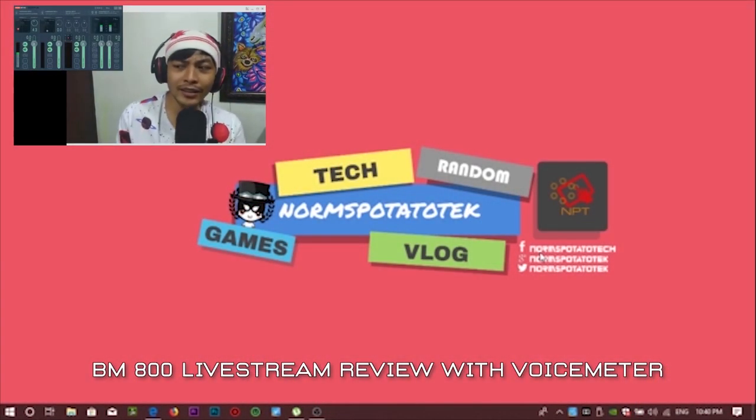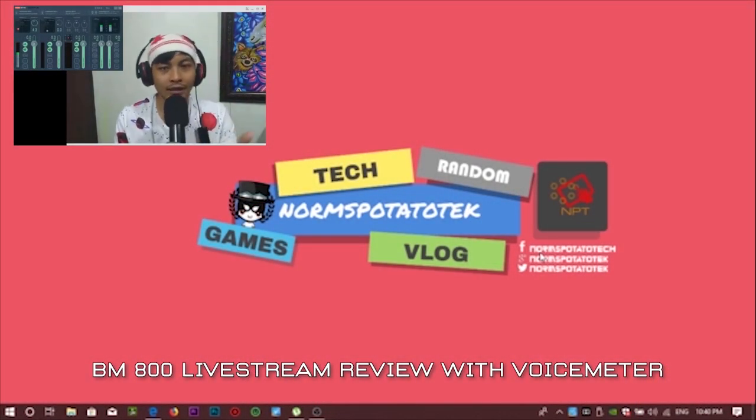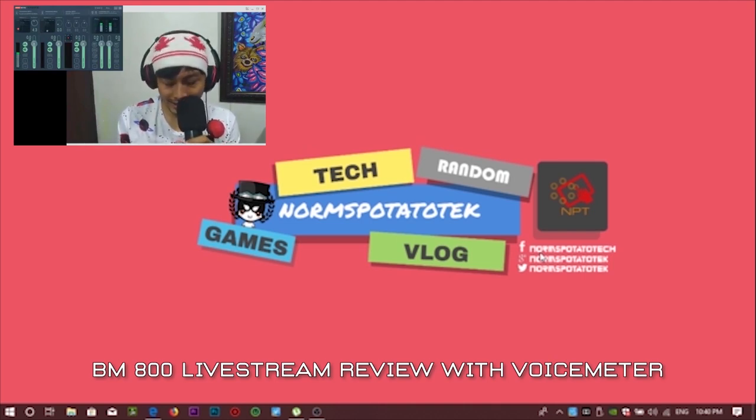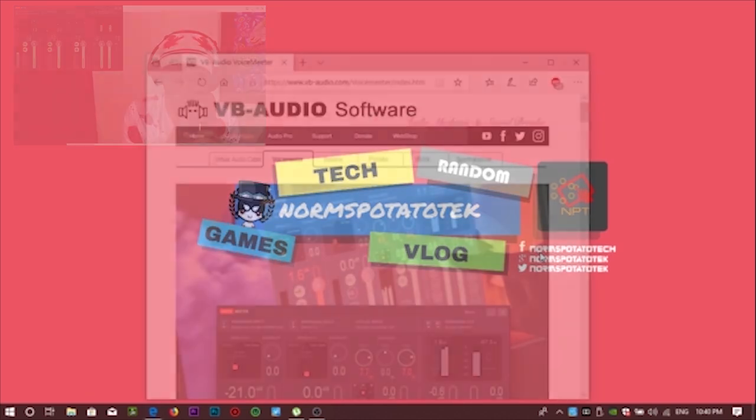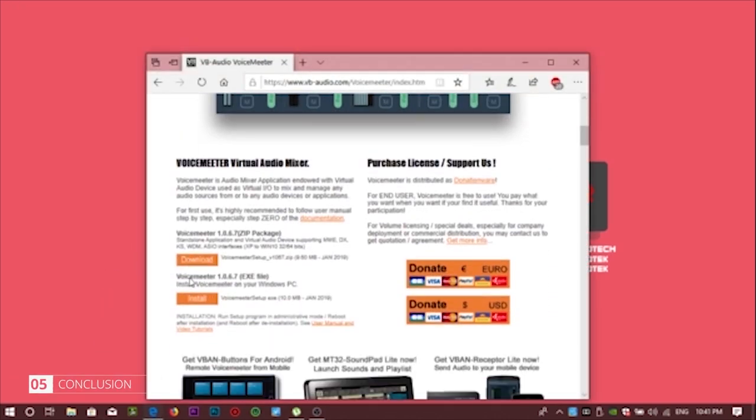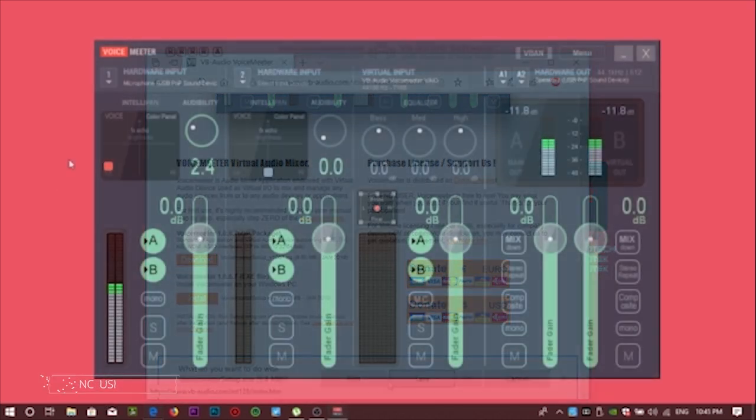The BM-800 talaga, it actually defines affordability in terms of studio quality mics. Kasi ang kalaban talaga dito is more likely sa mga professional mics like the Blue, Audio Technica, Razer, or different brands na alam ko. So yes, what to be expected is that using Voice Meter can improve all of your sound quality without any kind of problem with the BM-800.